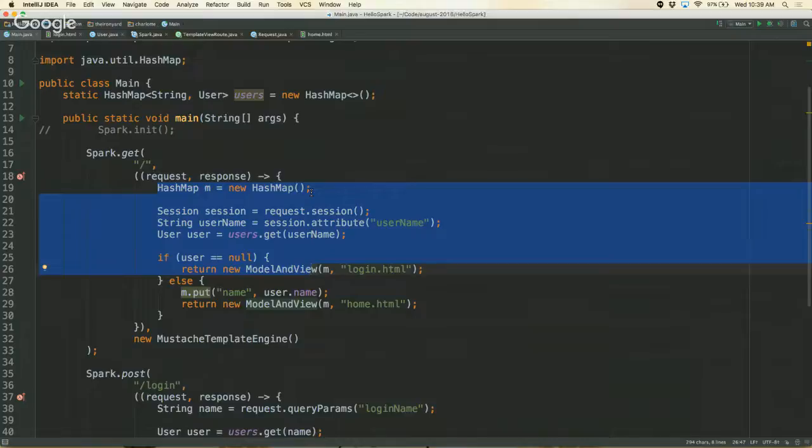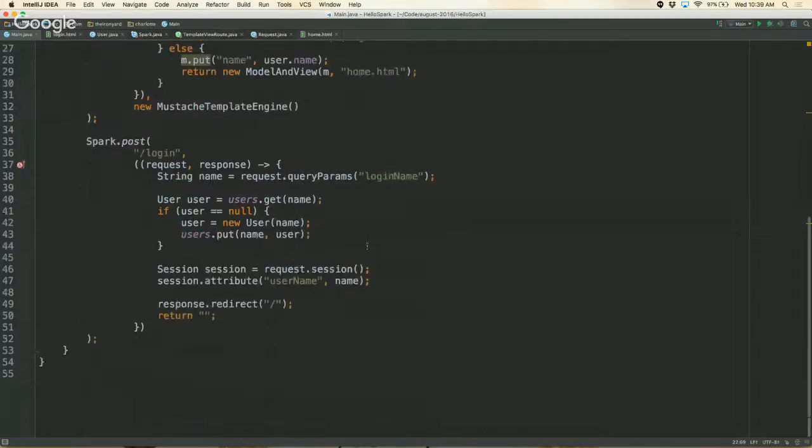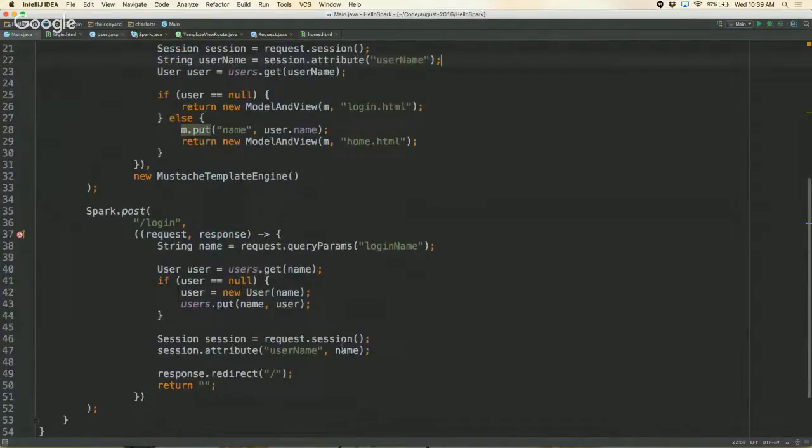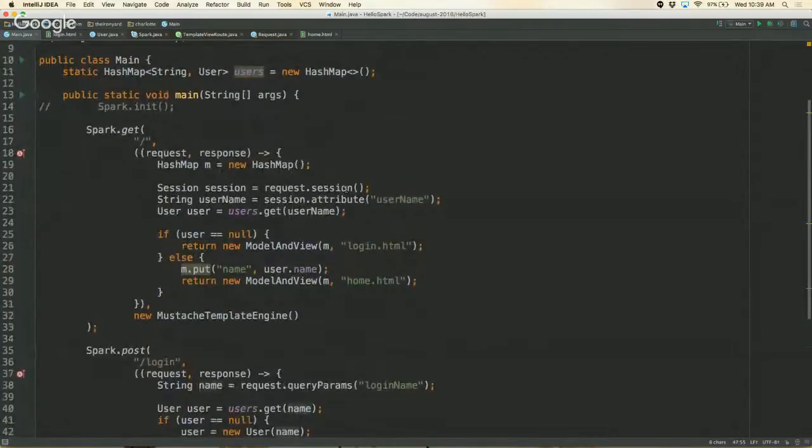Okay. In this Lambda expression, we're going to build a new hash map, and get access to our current session by calling that same request.session. Get the username by calling session.attribute username. We set the attribute down here by passing in the second parameter here. We just hit attribute there, right?